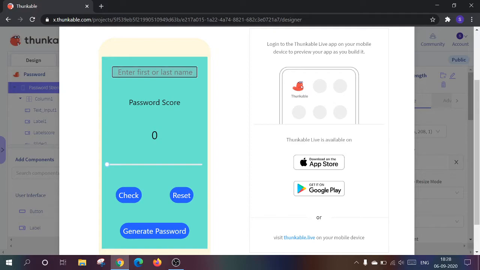Yes, so I'll add Blaze and then password. So it gave me this thing, and I'll check it now. It'll give me 10 because it includes 8 letters, it has a number like 0. It has a symbol, this exclamatory mark, and also small letter.